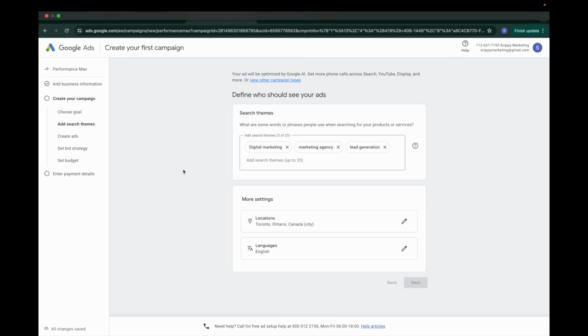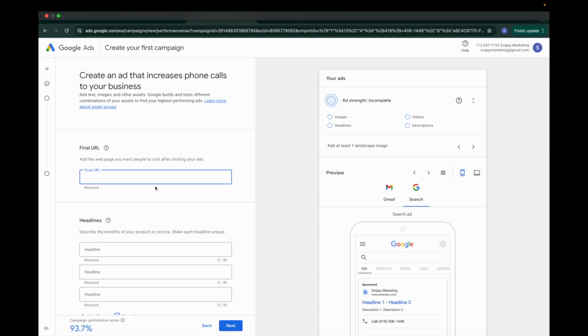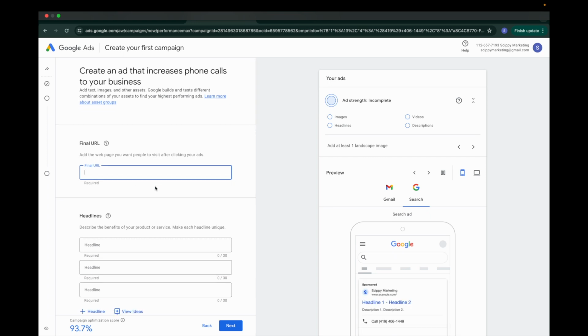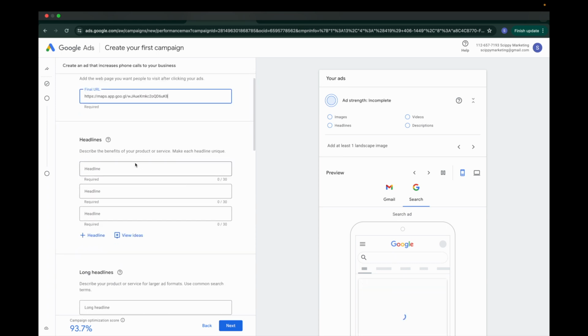Let everything set up. And over here, you need your final URL for people to be able to click. Normally, you would put your website in here, but if you don't have a website, you can actually put your shareable link for your Google business profile. If you don't have that, you can click the link above, and I'll link it in the description as well on how to make a business profile for yourself, and then you can put that in, but you need it to continue. So we'll put our Google business profile in here, no problem.